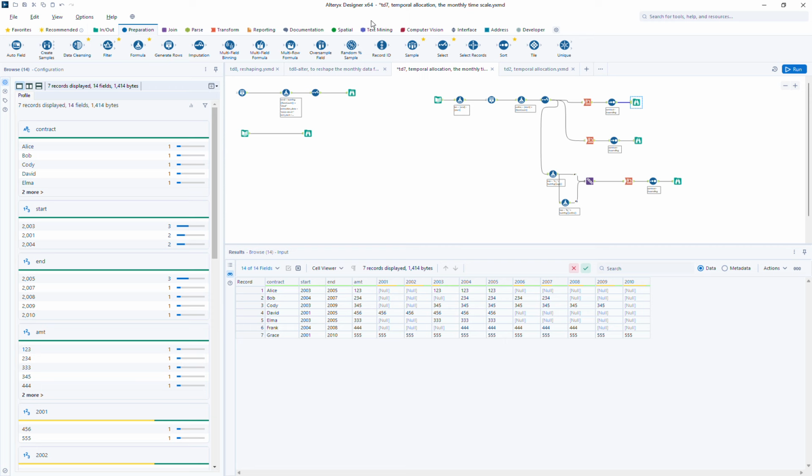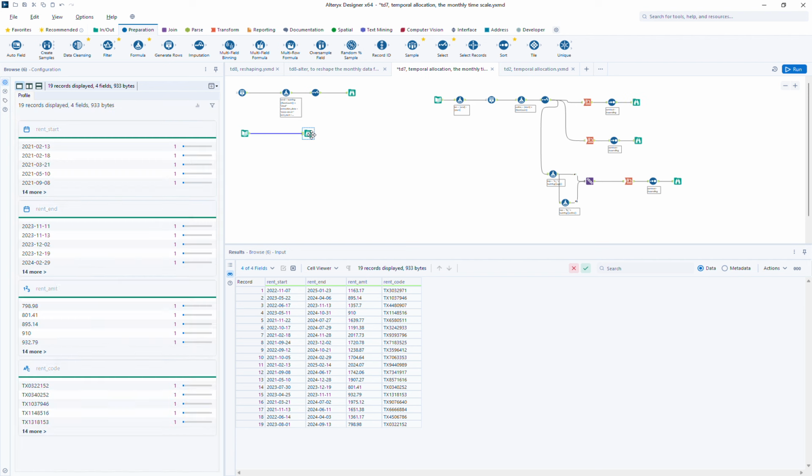Hi guys, we will talk about the temporal allocation technique on a monthly basis. Here I have the monthly data. This is a list of rental contracts from the start date to the end date, with the amount and then the rental cost.